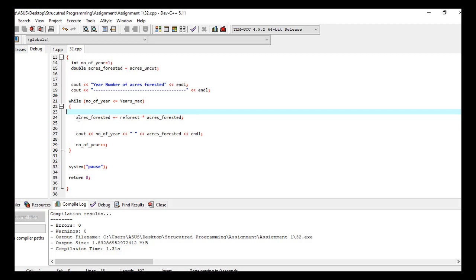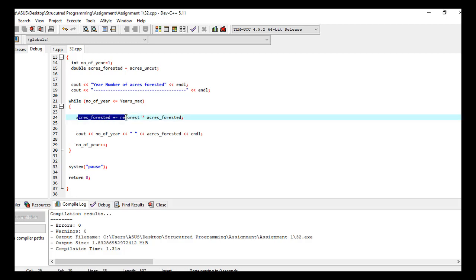So it's acres forested plus equals reforest rate times acres forested. And then we need to print out the value of the forested, which should be cout. And then we want to have an increment of the year. So in the 10 years, we want to have from year 1 to year 10. So we need to have a plus sign to show that the year has been increased. And finally, we want to pause the system so that we can end the program if we were to press a character. So we've used the code which is system pause, and of course we end the program with a return 0.